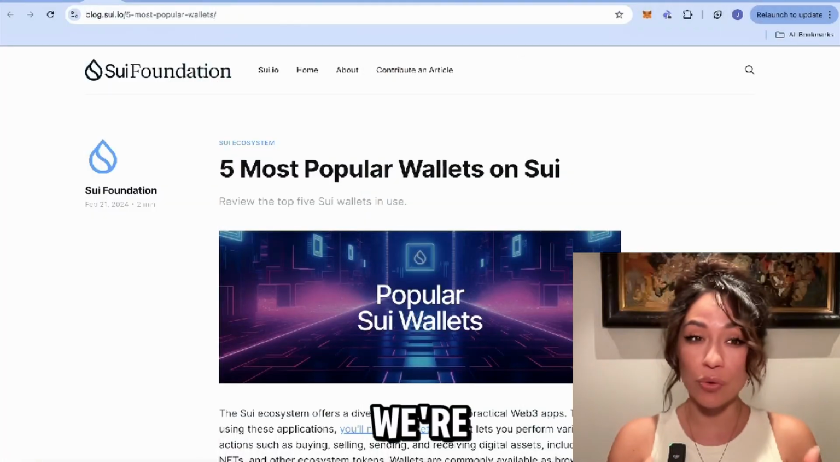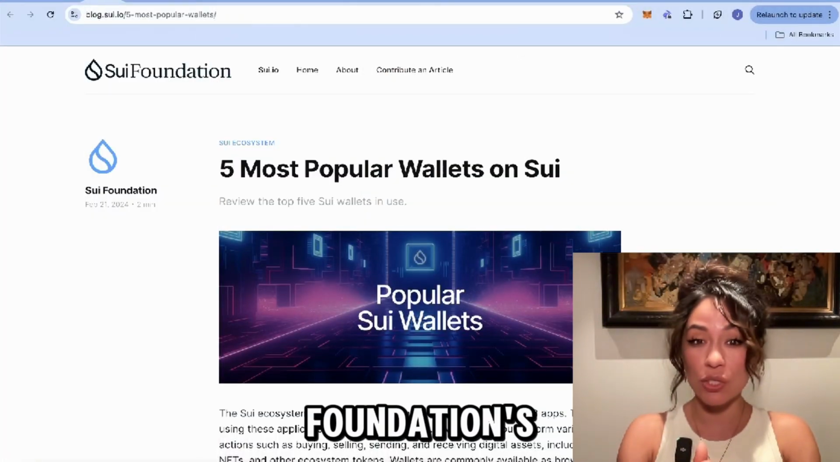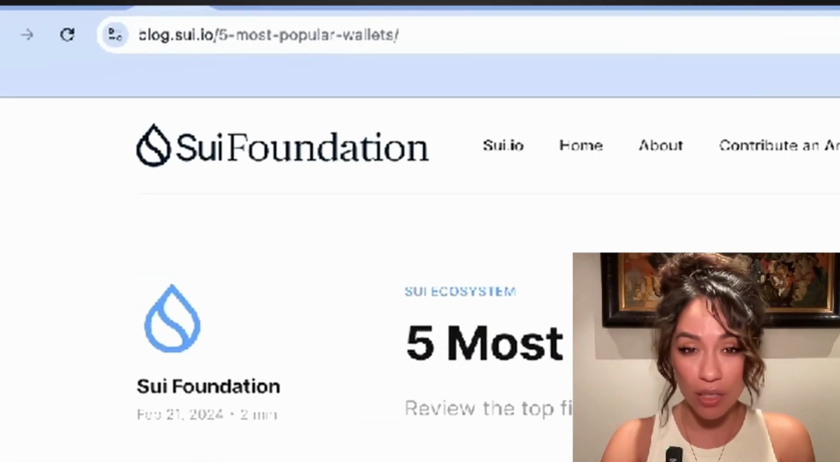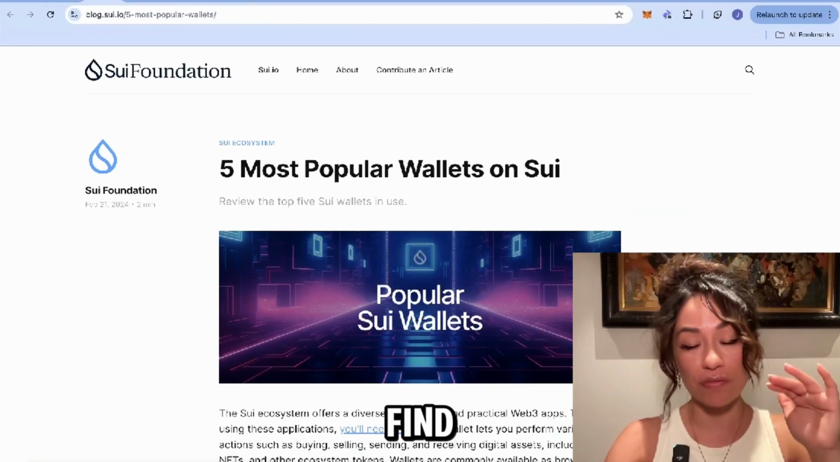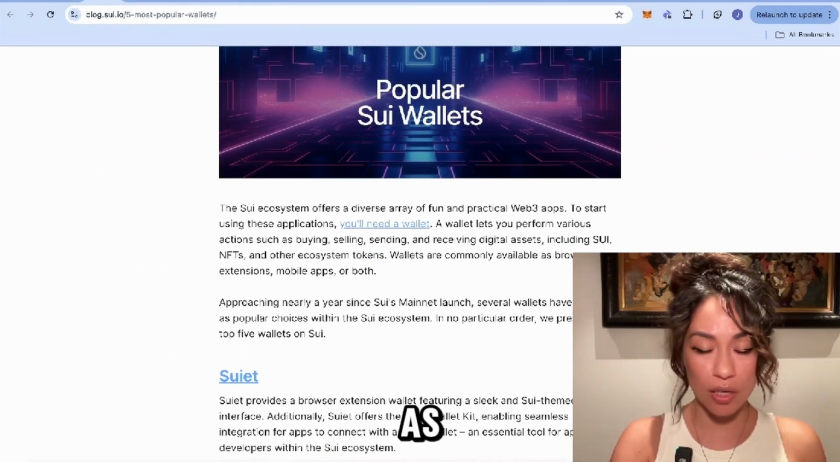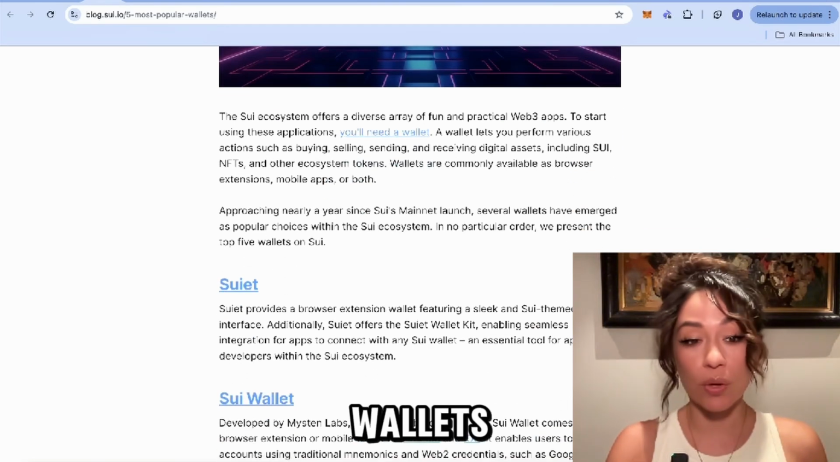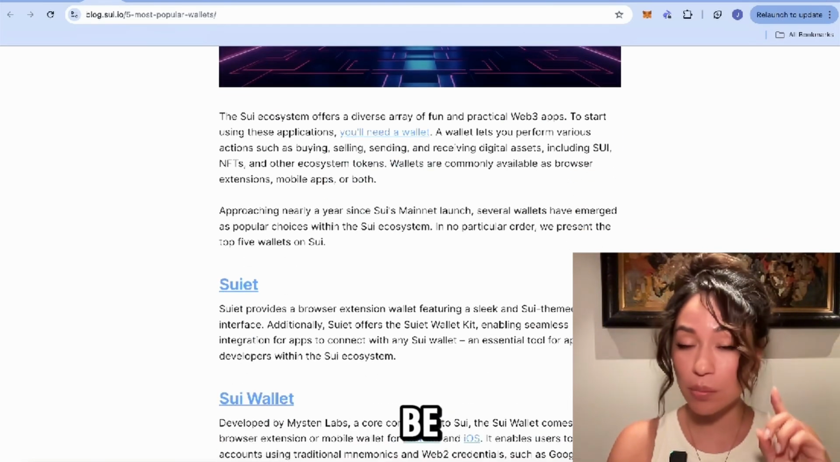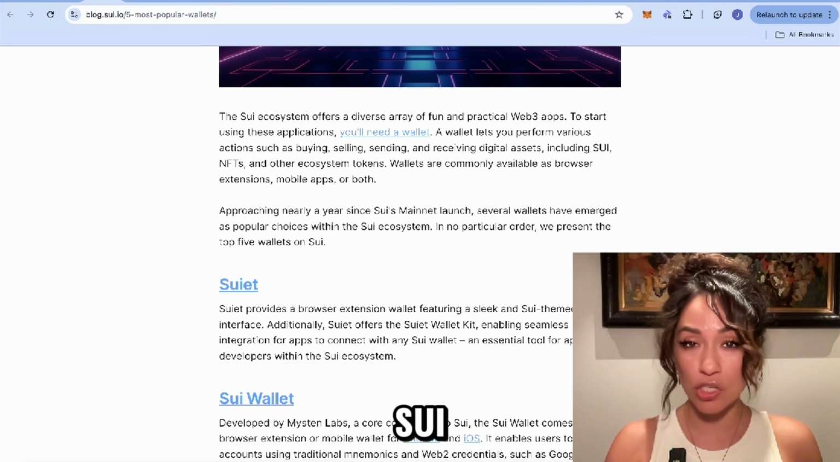So first, we're going to go over to SUI Foundation's website. I saved you all the work, so linked below, you will find this document. And if not, you can just take a screenshot as well and see which wallets I'm talking about, because that's going to be step one: go get a SUI wallet.